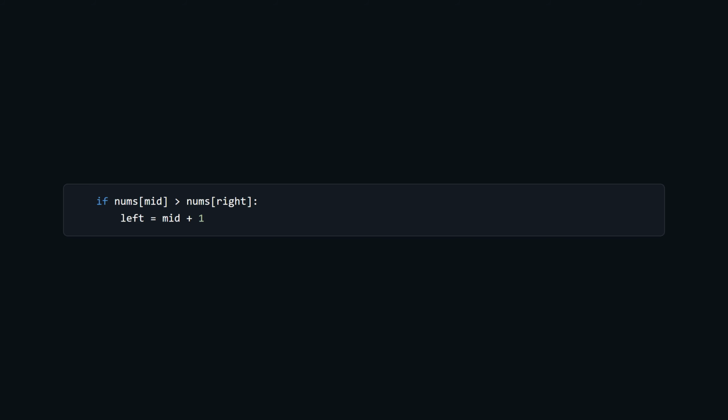If the number at the middle is strictly bigger than the right number, we know the minimum is to the right, so we push our left pointer just past the middle. If the middle number is strictly smaller, the minimum is either at the middle or to the left, so we pull our right pointer down to the middle spot.